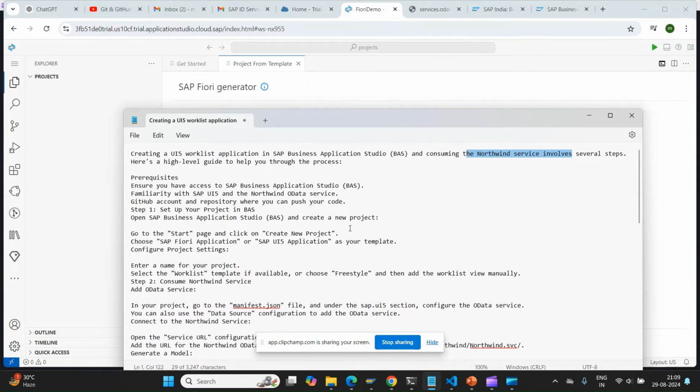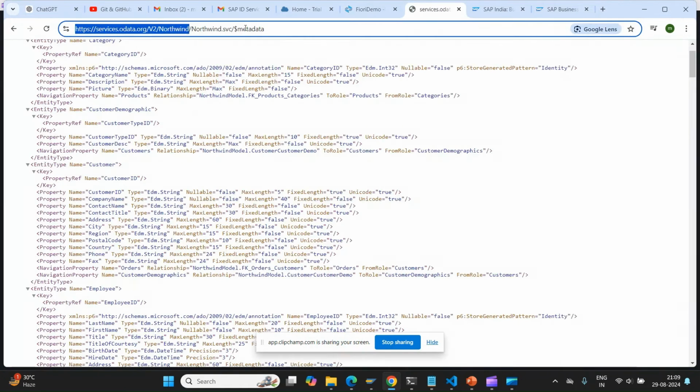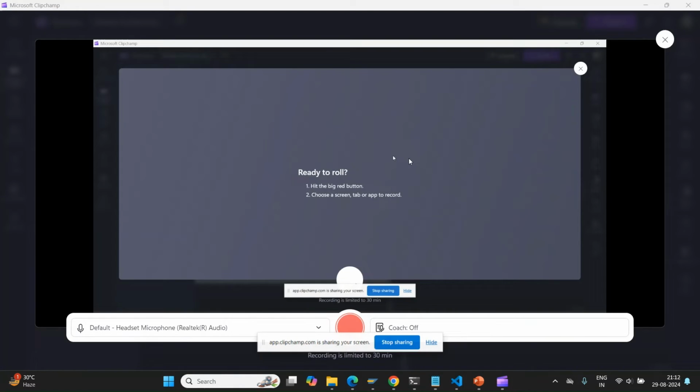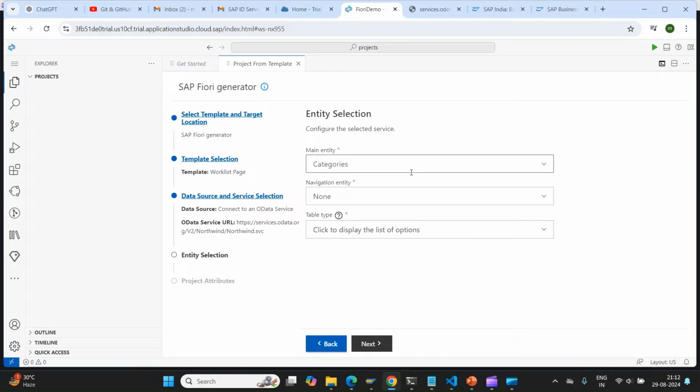Okay, I have created a document date as well. So let us pass the entire OData service link. Now click on the next option once you have provided the URL.